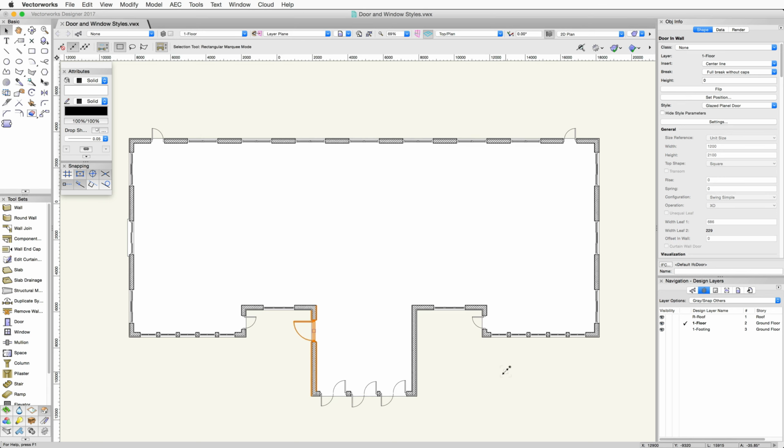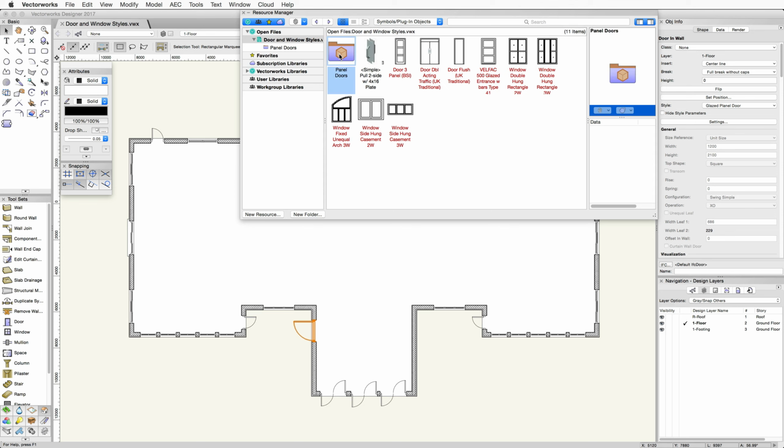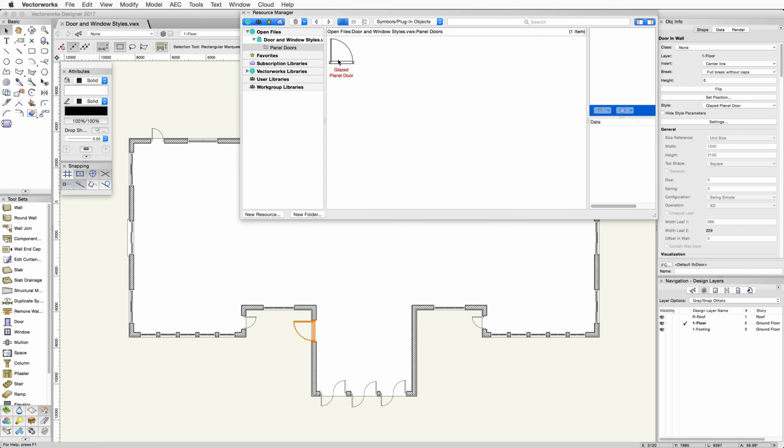If we take a look in the Resource Manager, we'll see the Panel Doors folder with the new door style in it. New styles can also be created from existing styles. In the Resource Manager, just right-click on an existing style and choose Duplicate. We now have a new style that can be modified independently of the original.